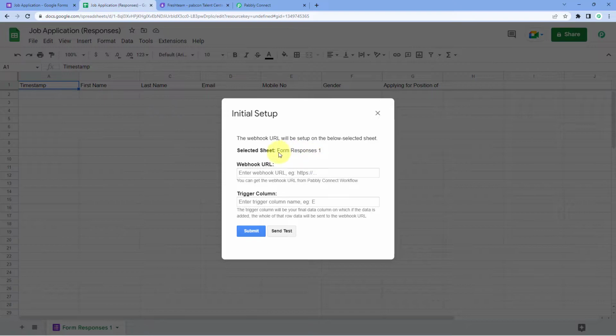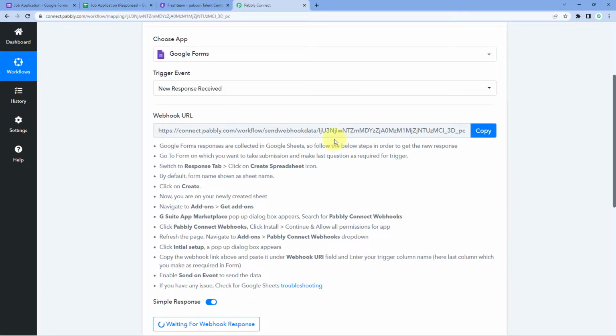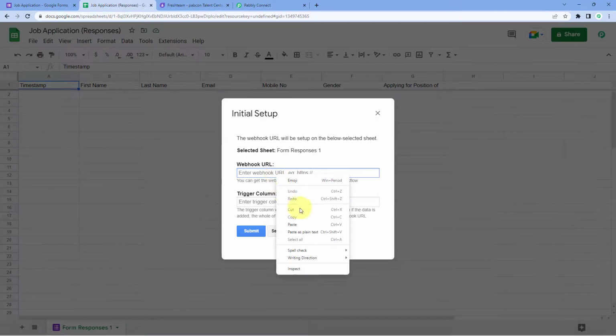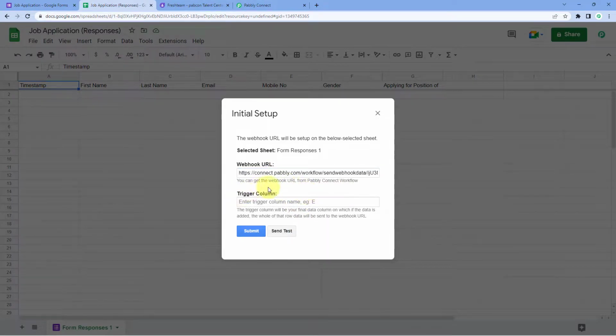So in selected sheet, it has automatically detected the sheet in which our form submission data is being stored. After that, in the webhook URL section, we have to paste the exact same webhook URL which Pabbly Connect gave us. Just copy it from here and paste it over here in this field. And after that, in trigger column, we have to select the trigger column.